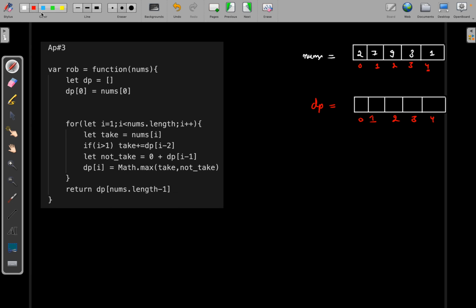So let's see here. Okay, I have defined a DP. DP of 0 will be nums of 0. So I will define with 2, right? Let me change the color. I will define with the 2. Then I will start from 1. So here my pointer will start, and I will take one value. Take will be nums of I. So let's define take will be nums of I for 1. That is 7. Is I greater than 1? No, I equals 1.